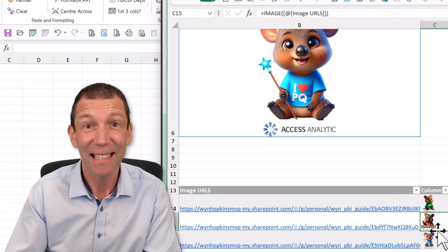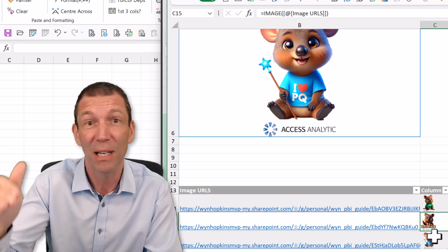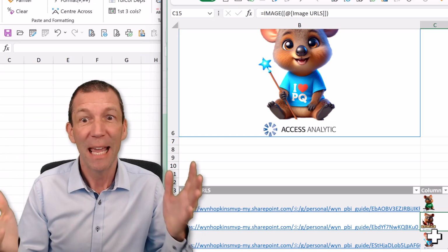So that's the hack, download equals 1. And it works when you share this or view it in Excel Online, Excel Desktop. It just seems to work.